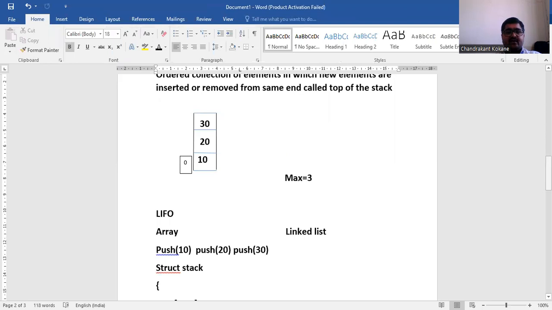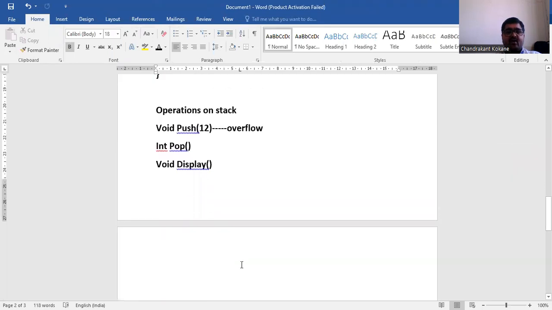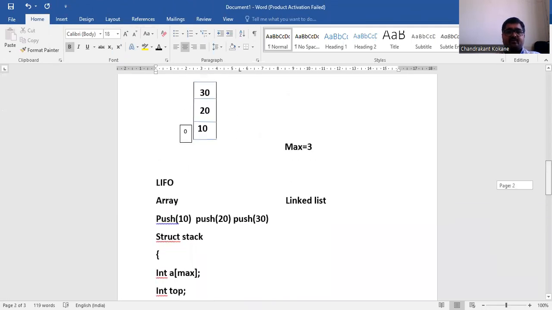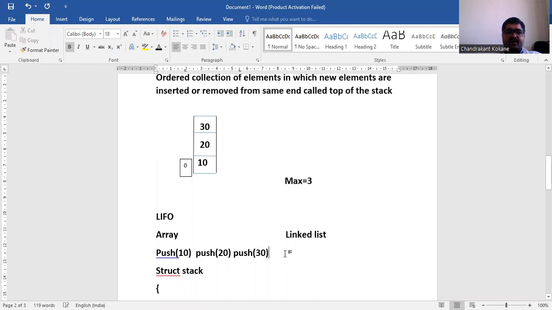So here we need to take care of overflow and underflow. So what do you mean by underflow? If my stack is empty, for example, I'm going to perform the pop operation 3 times. When I perform the pop operation, no need to pass a variable when we are popping the element. It will return the value, that value will be 30. The pop operation always returns the value pointed to by top.